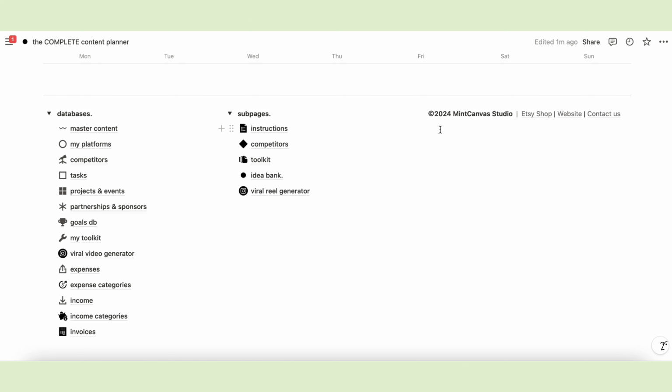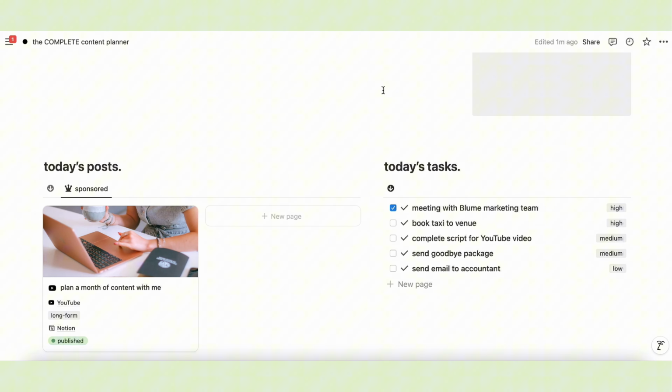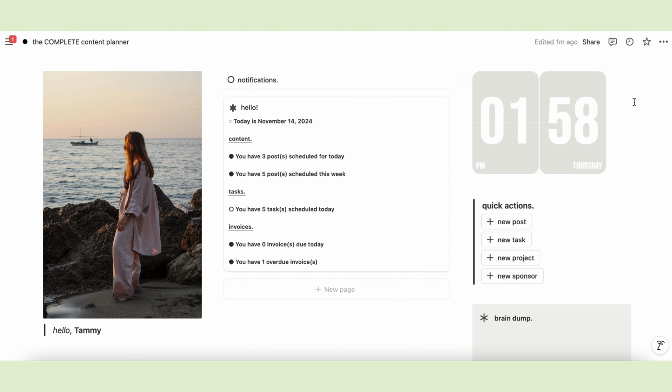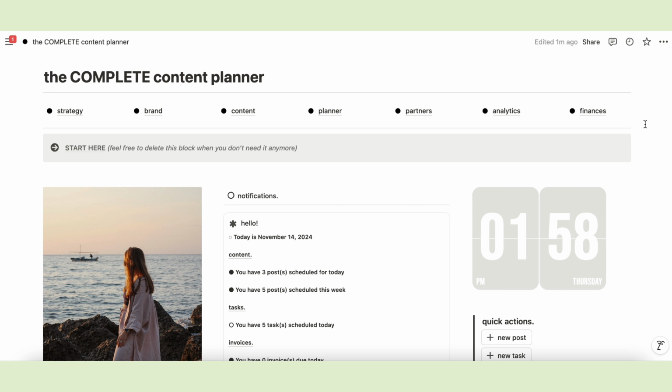I designed this dashboard to give you a high-level overview so that when you open Notion each day, you have a clear idea of what needs to get done. Think of it as your control center, where everything is accessible in just a few clicks.